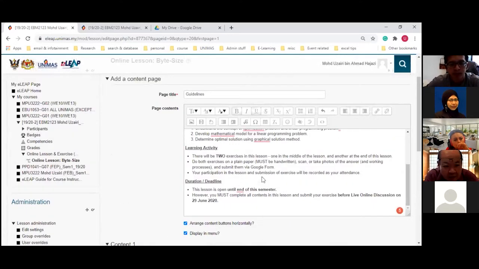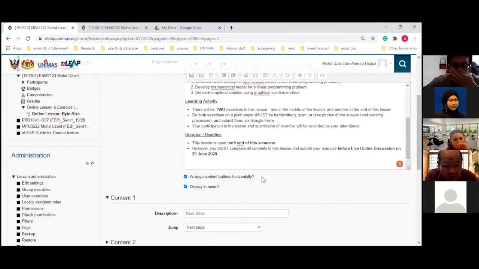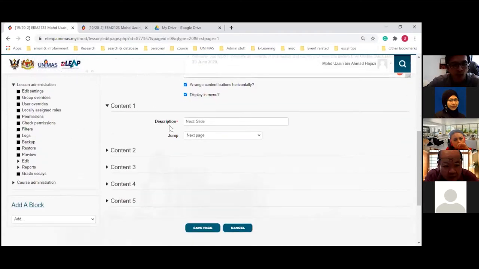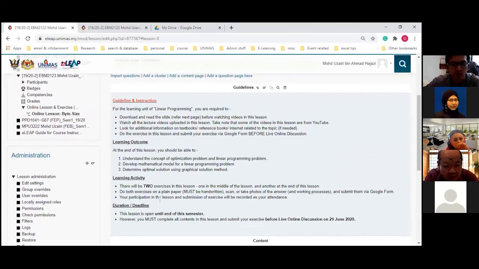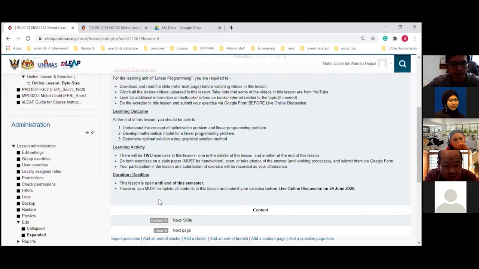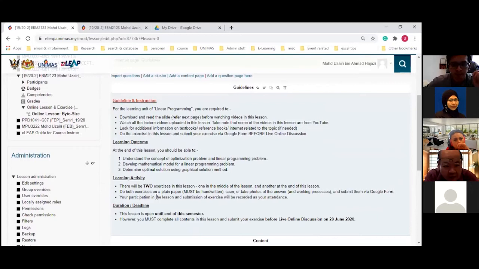Okay, sebab this one is the first page, you tak ada previous page. So content 1, you letak next slide. Okay, and then jump to next page, then save page. Okay, so now you have your first page of your lesson.